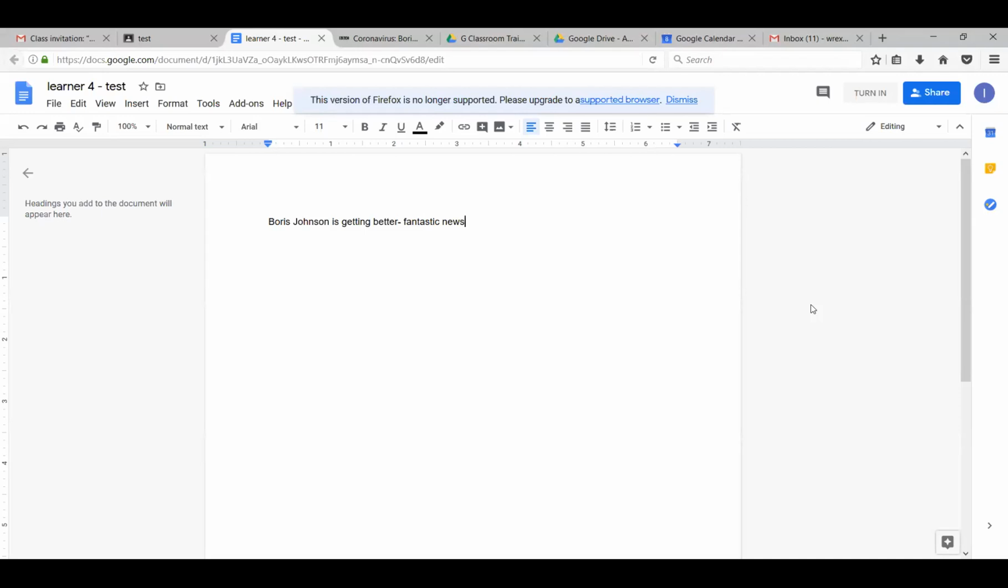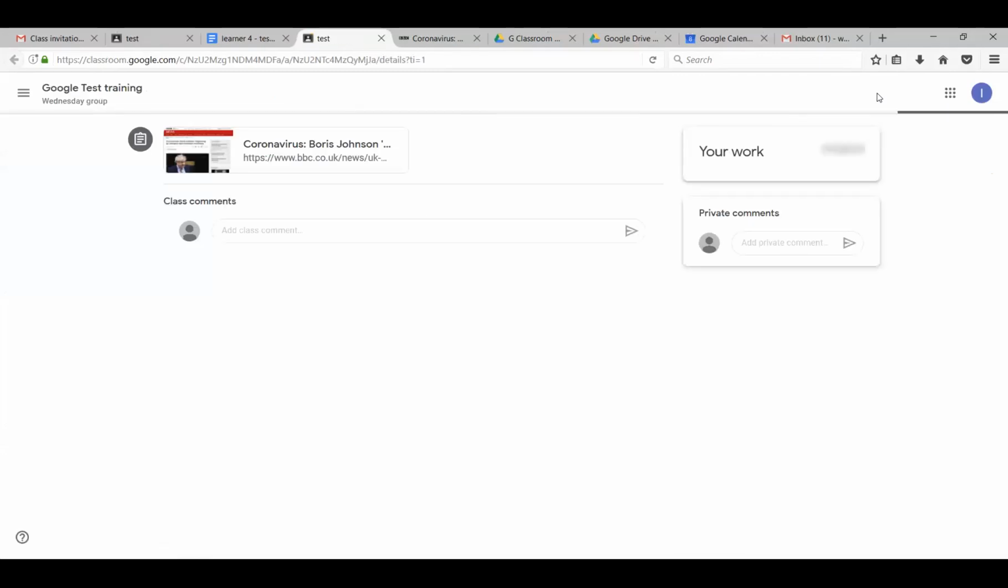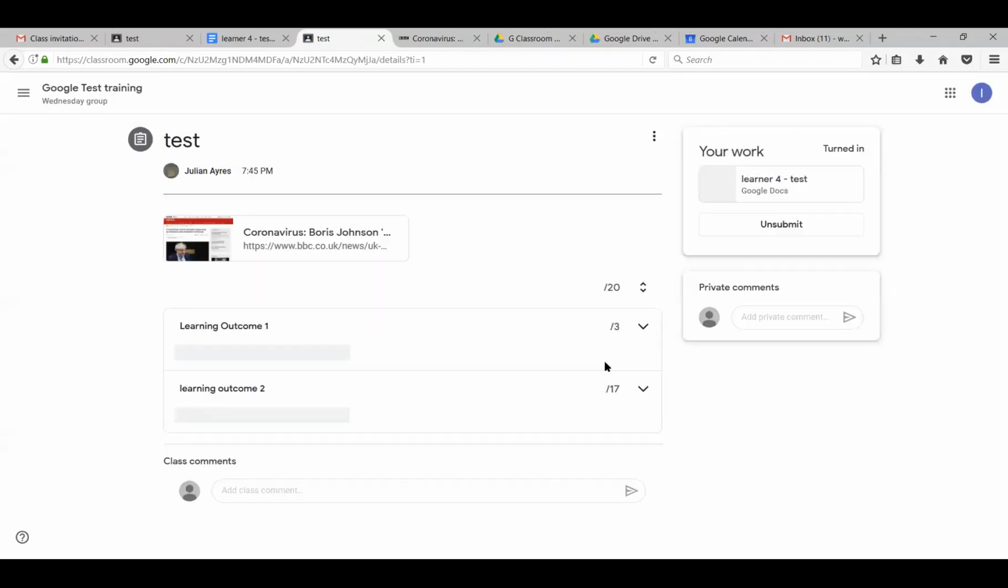So there they've written the lovely piece of work. And then all they do at the top is turn it in. They can write the work, it's already attached for them, and they can submit it and turn it in. They can put in a lot more detail, that's absolutely fine, that's what you'd want. But the great thing is as soon as it's turned in, it's automatically saved to the Google Drive.